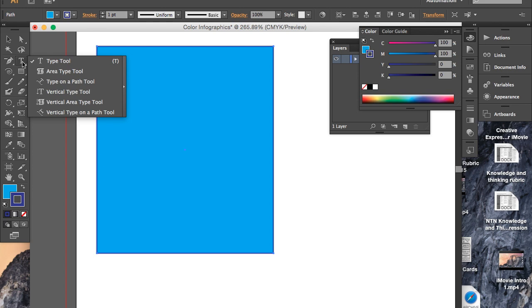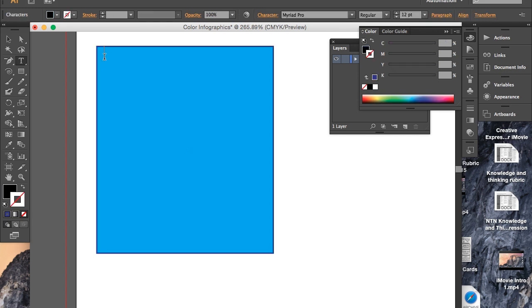I'm going to grab the type tool. Notice here you have different options for type. You can do area type tool, type on a path, vertical type tool, but I just want the normal type tool. So I'm going to click here. Whenever you choose any one of these tools, you're going to notice that the control panel up here changes. It's called the control panel because you control it based off of any tool that you select in the toolbox. So whenever I click on my pen tool, I'll see all of these. You'll see the stroke, the opacity.